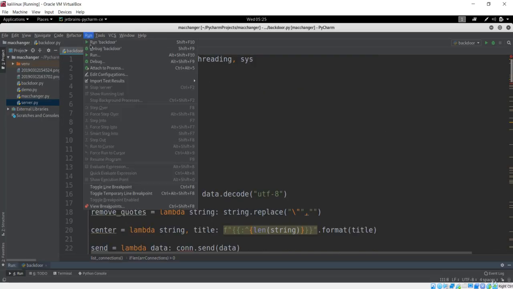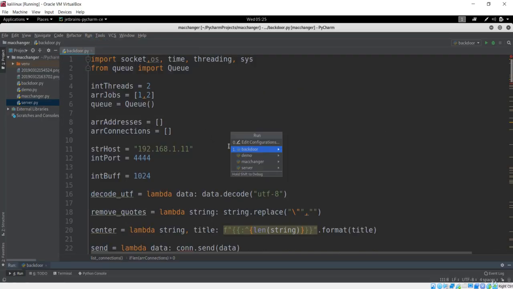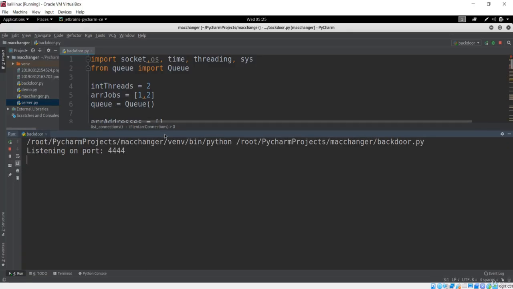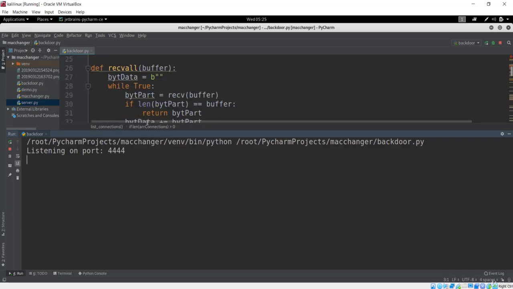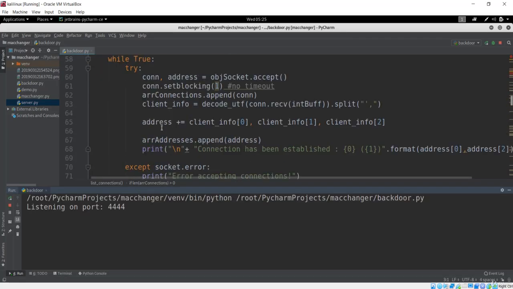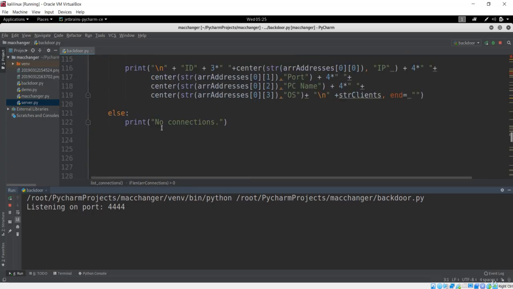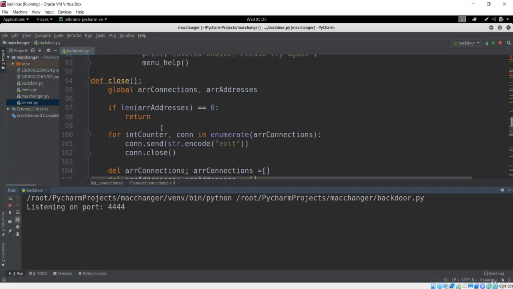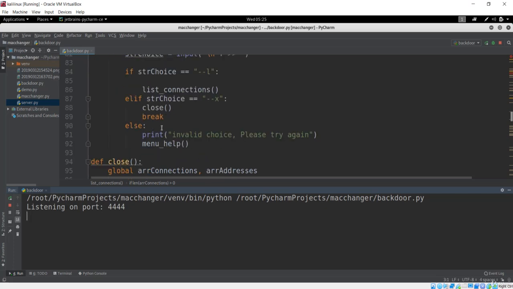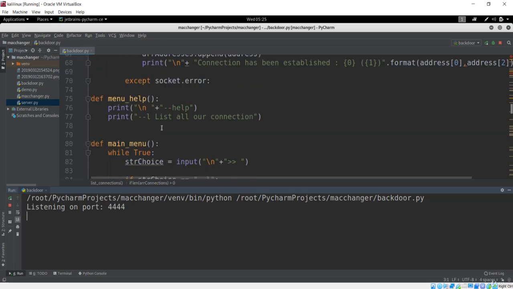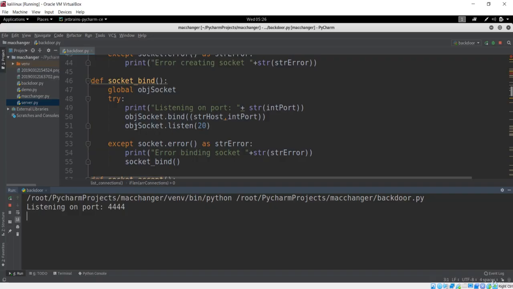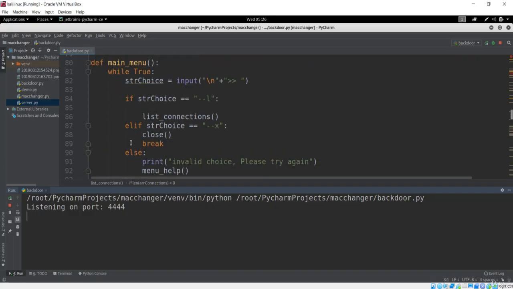That is running here, and I'll run this backdoor.py, which is the same file over here. It is saying listening on port 4444, which is the message that we have here. Where is that message? It should be in the main menu. Okay, it is not right here. Okay, this is the socket bind. Basically it is just listening to that port.